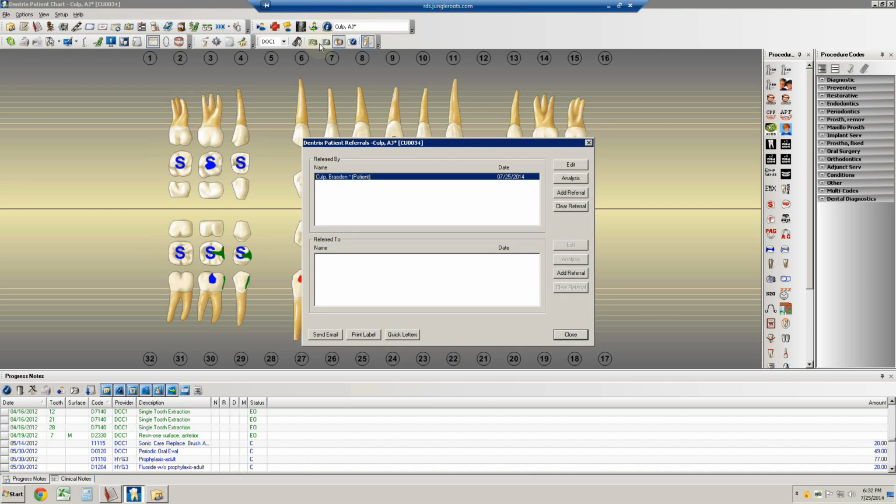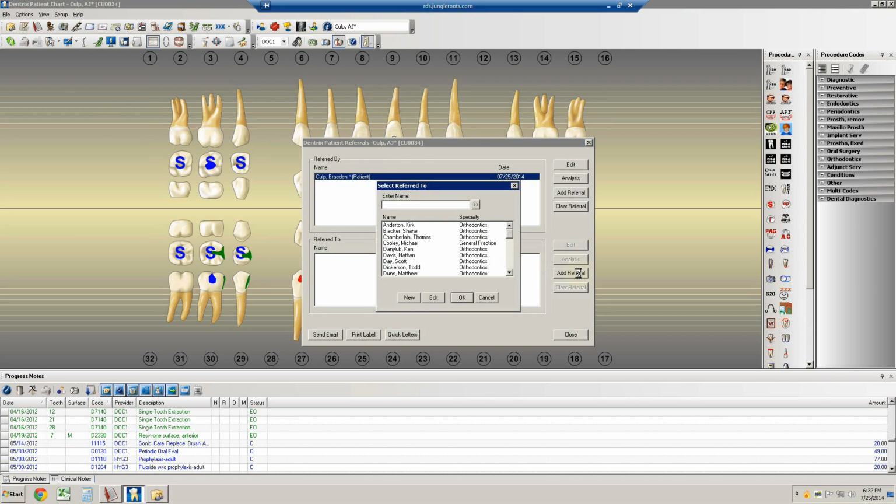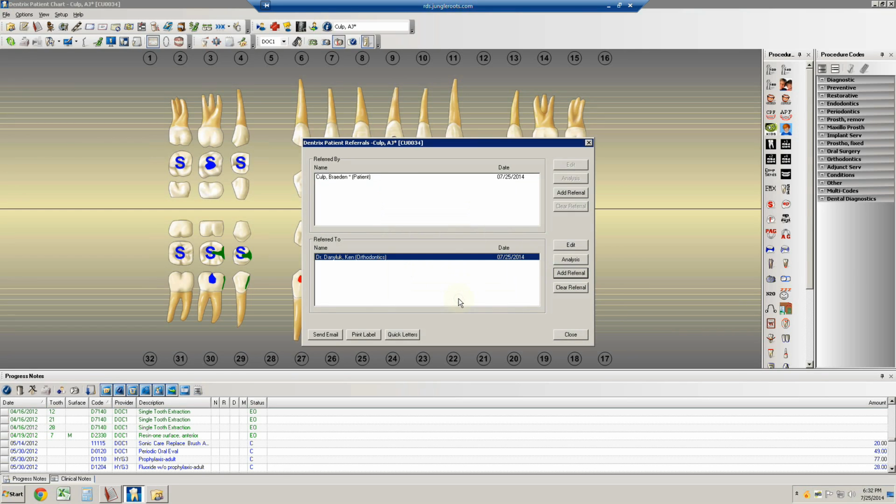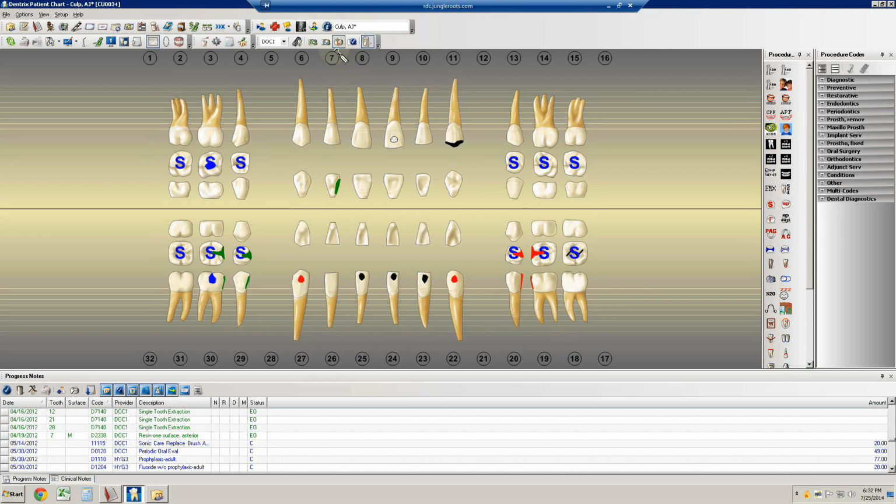Opens up the box, and this time, instead of finding out where they came from, because this is referred by, we need to send AJ to a different office for some care. So we're going to refer them to somebody. Go over here to add referral, click the button, and it brings up all the referrals in our database. Typically our referrals are for orthodontics, and we refer to Dr. Danilek, so there he is. We select that and hit OK, or you can double click and the referral shows up beautifully right here. Close, and again, the patient referral section remains colored, indicating that there are indeed referrals present.